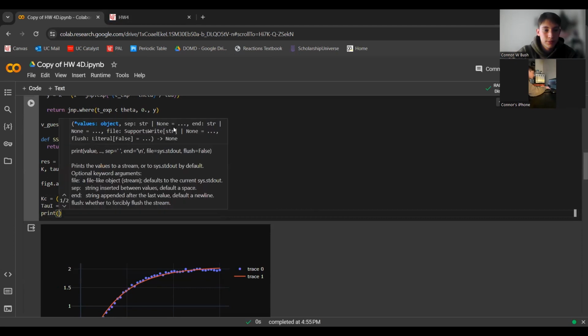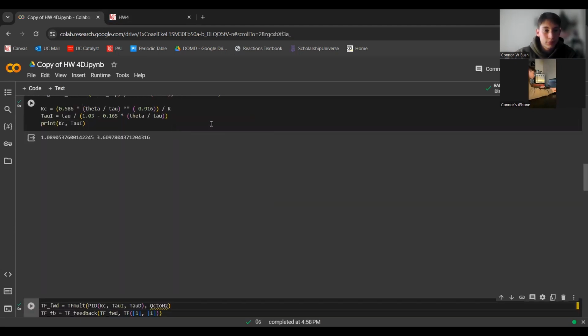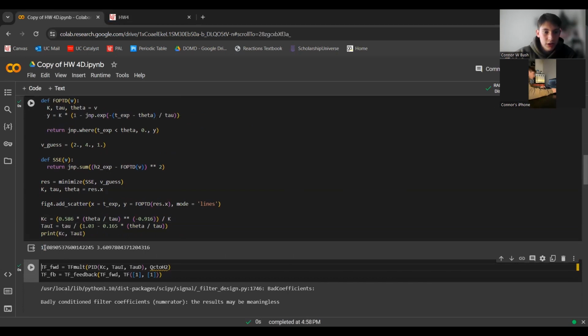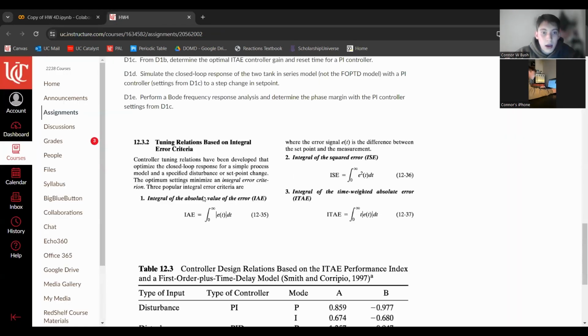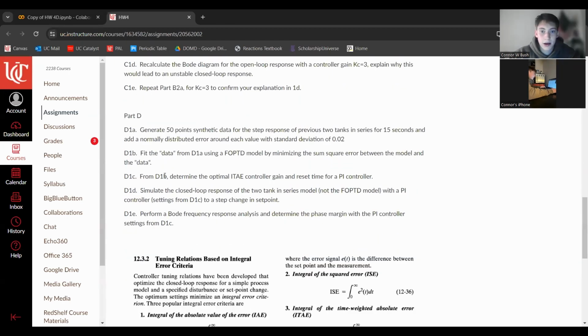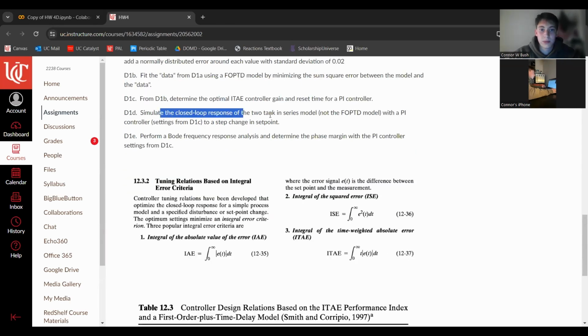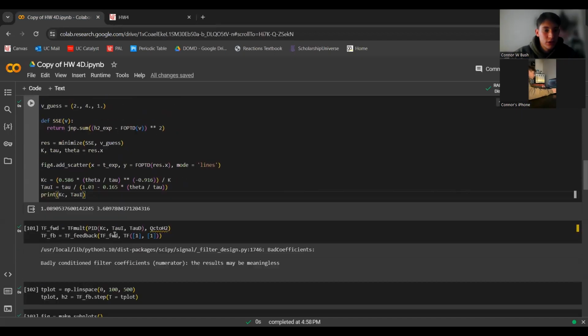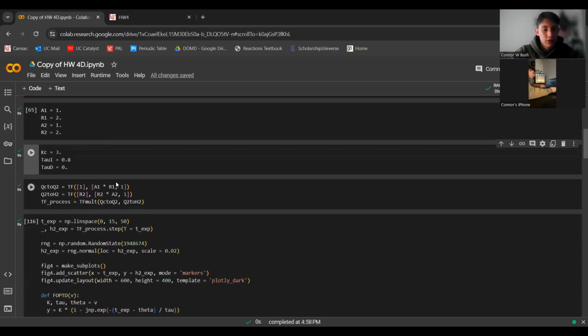So if we print those, we can see that our Kc value is around 1.09, and then our tau I, or time interval, is around 3.61. So now that we have those two parameters calculated, we can simulate closed loop response using this PI controller to a step change in set point. So essentially what we're looking for here is we're going to sort of ignore what we had originally inputted for our controller gain and time interval.